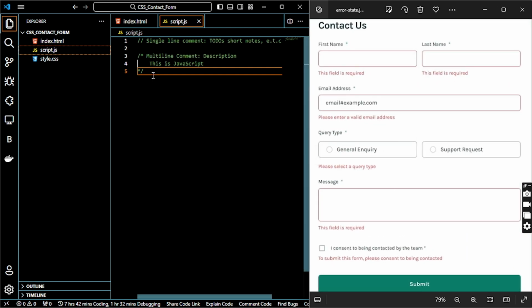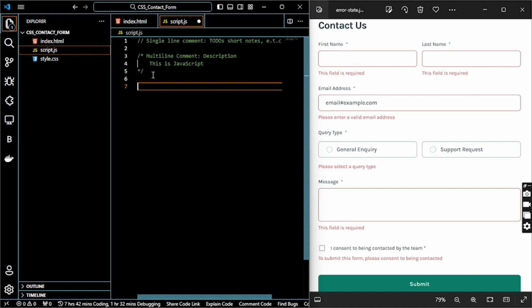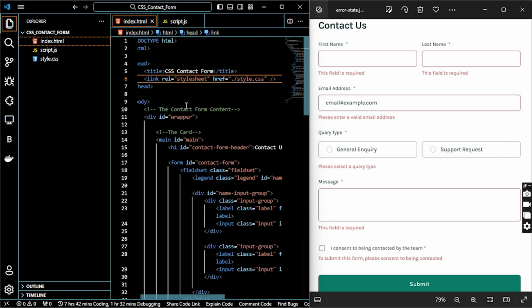Variables and functions, right? So let's just put that down. Let's use a single line comment: variables and functions. So we said JavaScript is a language that works in the browser, so let's just link this.